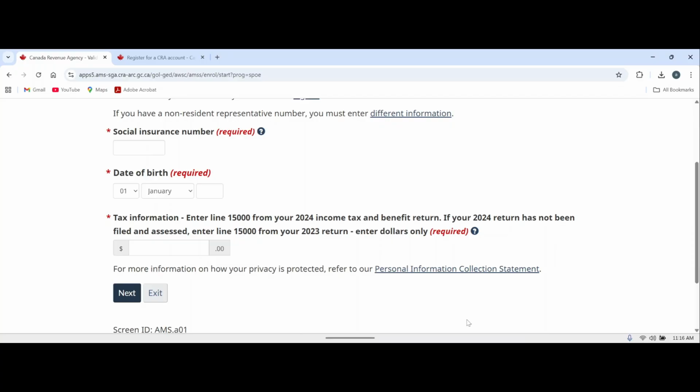Once you fill in all these details, CRA will mail you a security code to your home address. This can take 5 to 10 business days. Without this code, you will have limited access. Once you enter the code, you will unlock full access to features. Once you get your code in the mail, sign in to your CRA account and enter the security code. After that, you can get full access to your CRA account.